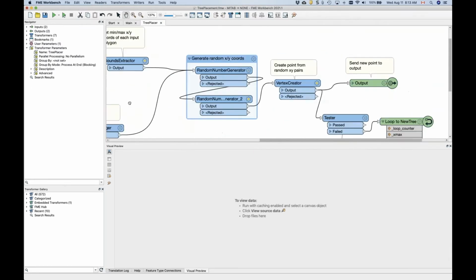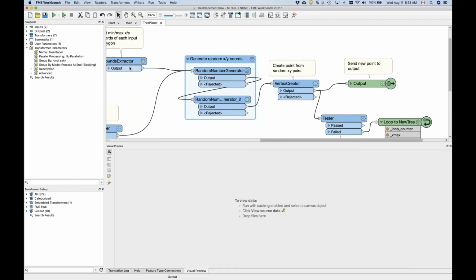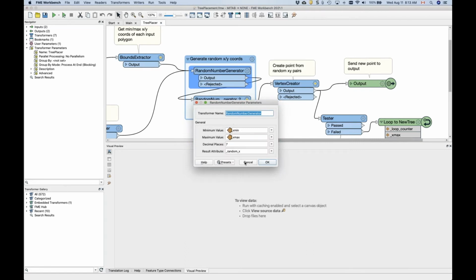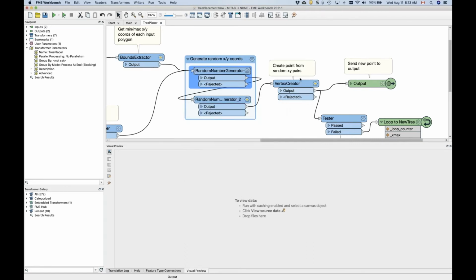The key pieces here for these points are a random number generator, a bounds extractor, another random number generator, and a vertex creator. I'm getting the bounds of each park, generating some random locations inside each of those bounds, inside the minimum, maximum X, Y coordinates, and then creating a point inside that boundary of the park.